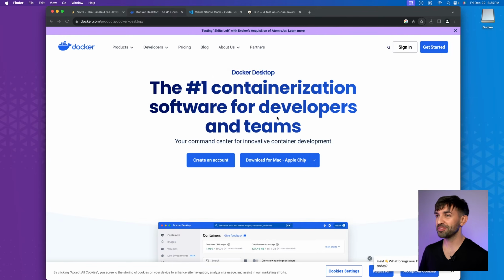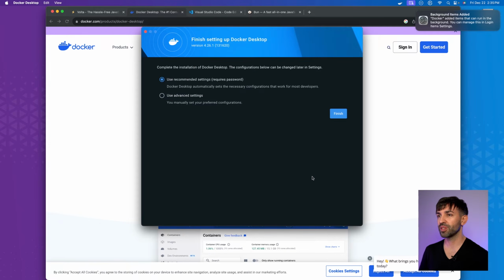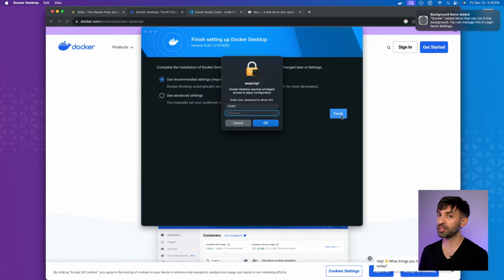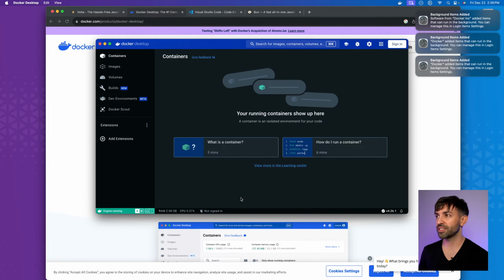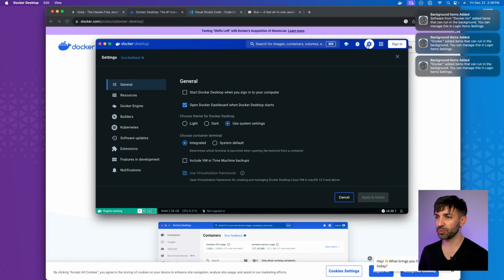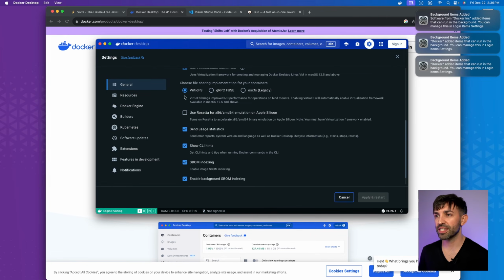We do want to open it, accept the terms. We'll use recommended settings. I'll type in my password. And there we go. Now we have Docker Desktop running. Let me check a few settings real fast. The main setting I want to check is this VirtioFS, I'm not sure. VirtioFS, and that is the default now. So that's good.